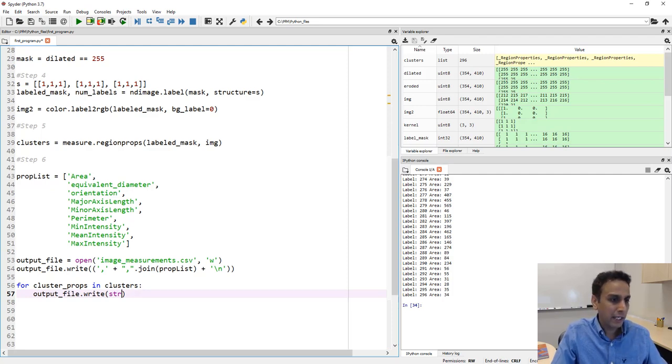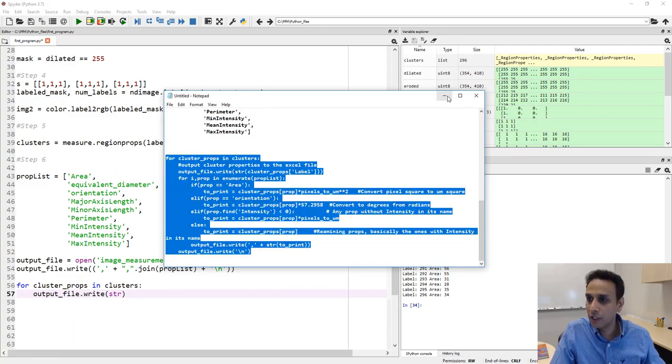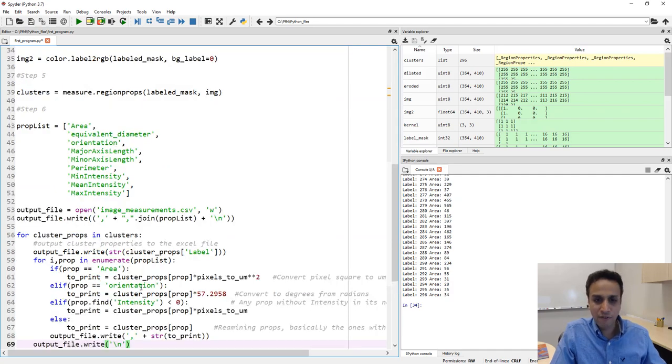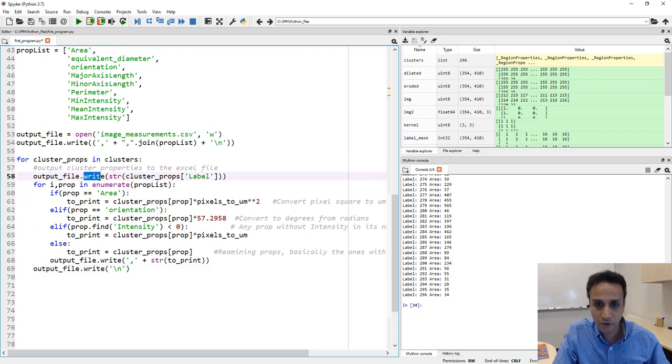In fact, let me go back to my text file and see, instead of me inventing this, if I have it there. So let's bring this in. I have done this before, so I'm just copying and pasting. And this is very self-explanatory if you look at it. So now let me explain this. Output cluster properties to the Excel file, obviously, dot write. And I'm writing labels as a string. And then for i, prop in enumerate prop list, where enumerate, remember, from one of my previous tutorials, prop list is unwrapping, going through area, equivalent diameter, orientation. If the prop equals area, again, you don't need all of this.